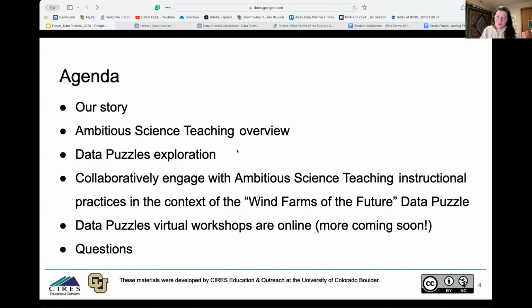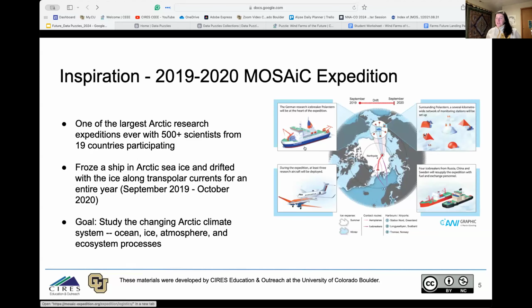So today I'm really just going to go through the Data Puzzles framework with ambitious science teaching practices in the context of this one specific data puzzle, Wind Farms of the Future. And we'll engage with it a little bit, but this is going to be fairly quick, looking at this framework in this puzzle. So really the inspiration for data puzzles came from this Mosaic expedition, 2019 to 2020.